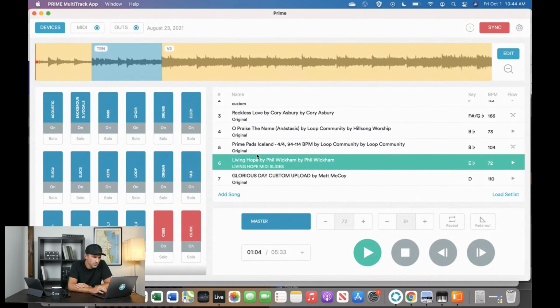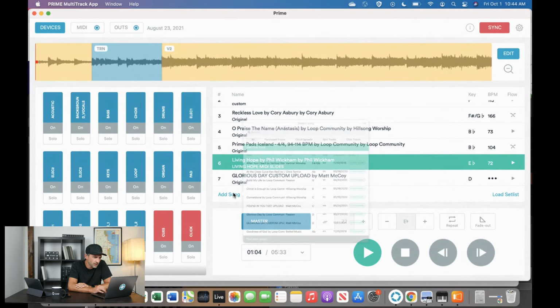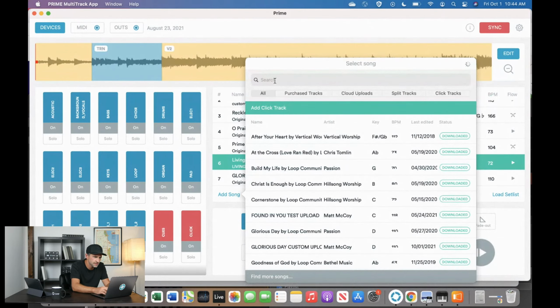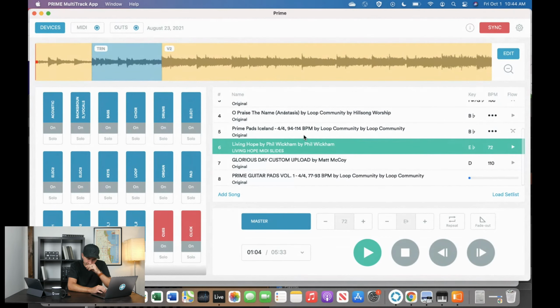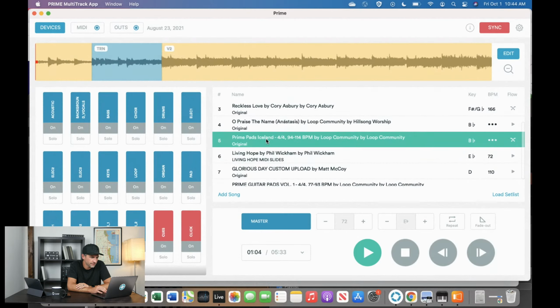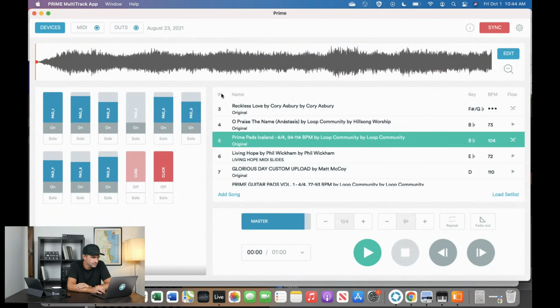Once you have those, pull them into Prime. I'm going to click Add Song. I think I have some in my account. Let's see. Yeah, Prime guitar pads. So I'm going to download these. Hopefully it doesn't take too long to download on the internet connection here. While it's downloading, let's look at these ones that I already have downloaded. Prime Pads Iceland. And you've got these pads that now you can play inside of Prime.